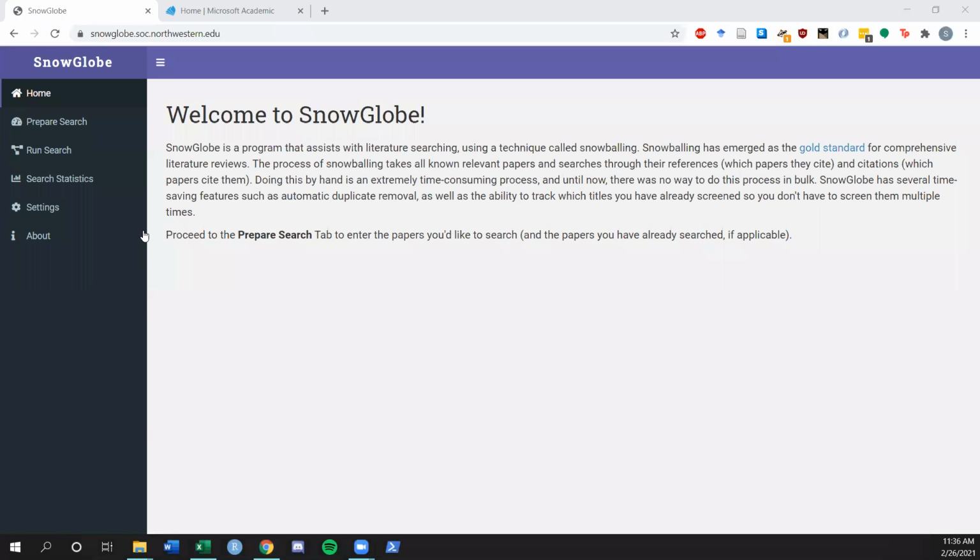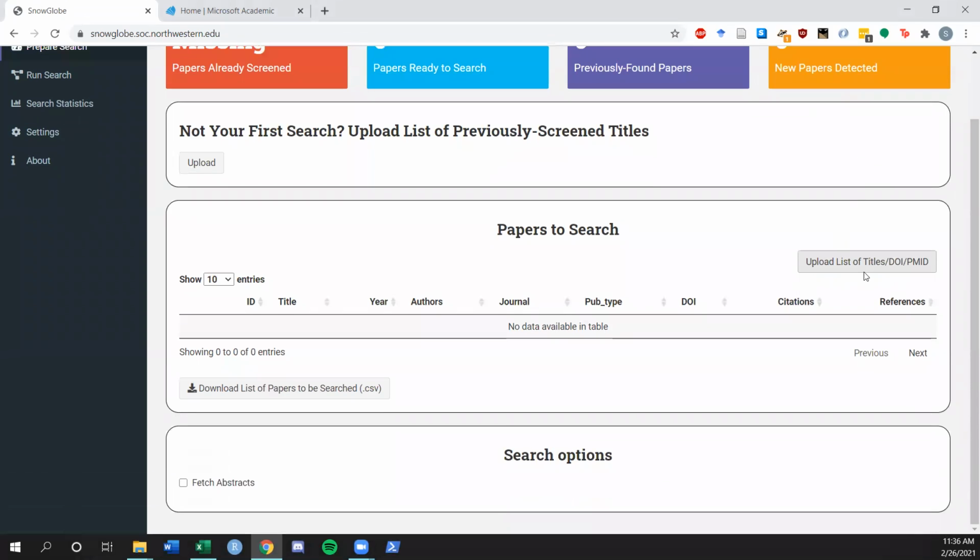Hi all, I just wanted to do a quick demo on how to prepare to do a search in SnowGlobe. So go ahead and move to the Prepare Search tab on the left. And what you want to do is upload a list of titles, DOIs, and PubMed IDs.